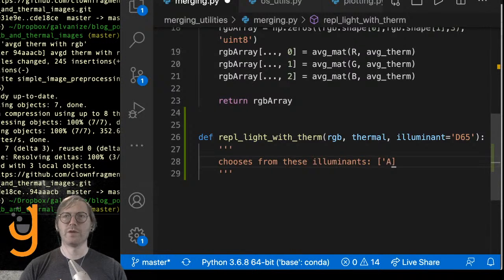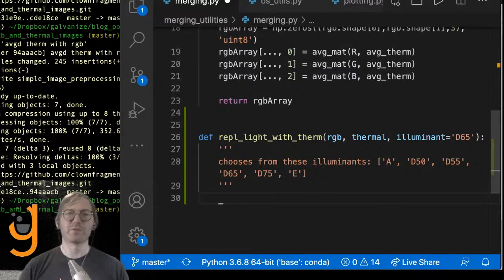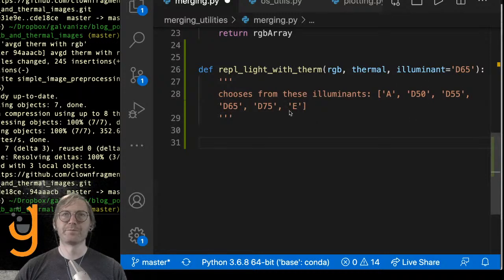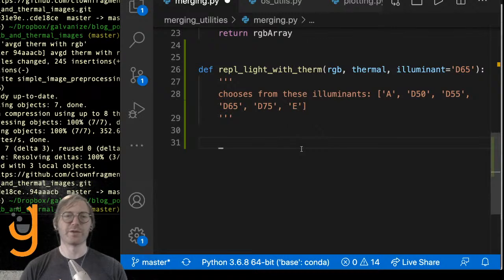And we'll do A, D50, D55, ooh, not 44, but yeah, D55, D65, D75, and E. So all of these will give you slightly different results, but they all kind of make sense. And so I'm just including them in there if you want to play around with it.